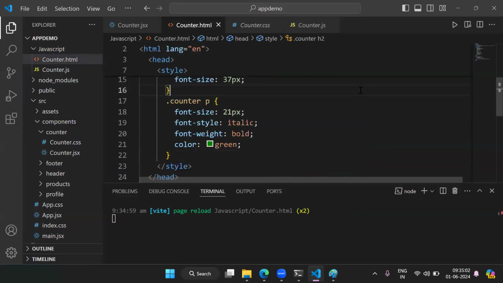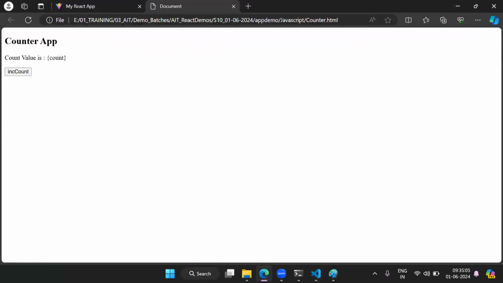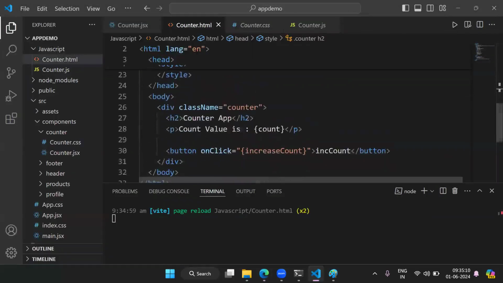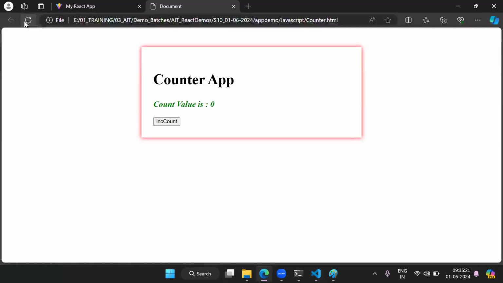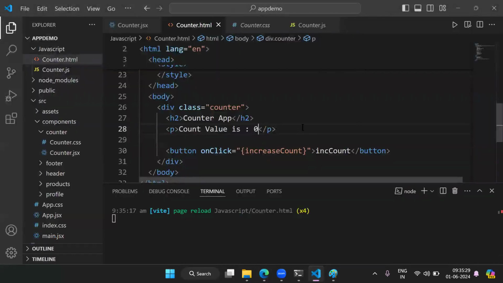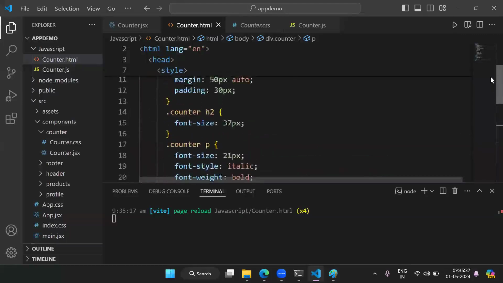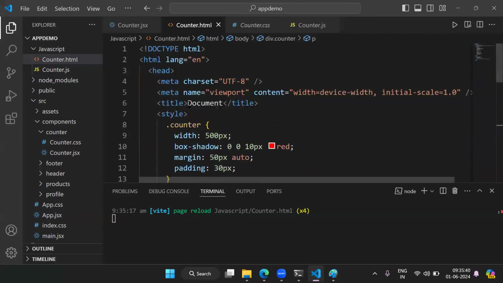If I load this document directly in my browser, it gives me this kind of values. So let me do one thing. Here I have to use class now, because className will not work in your CSS. And here I will say by default 0. If I refresh, I got the counter app. Now this is your JavaScript. Here I will add a title tag so that we can understand it. I will say JavaScript.